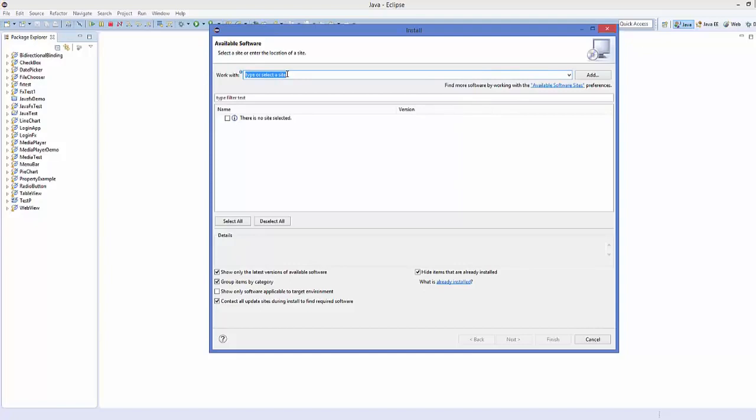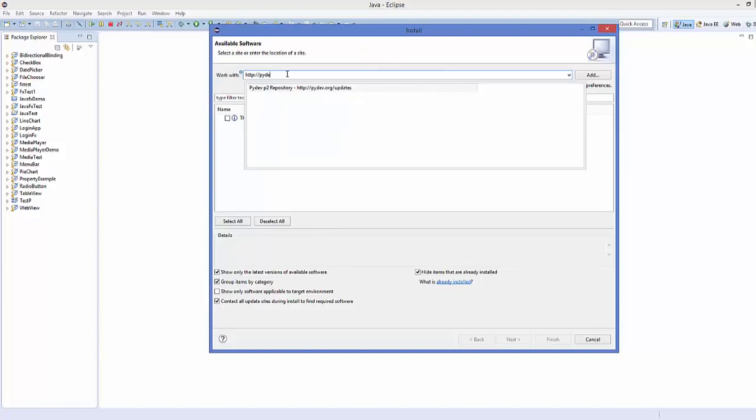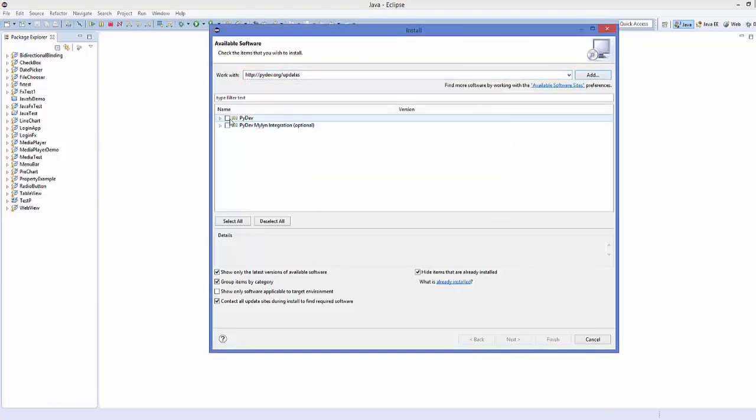I'm going to paste this URL in the description also, which is http colon forward slash forward slash pydev.org, and then forward slash updates. Okay, and then search for it, and then it's going to give you these two options.